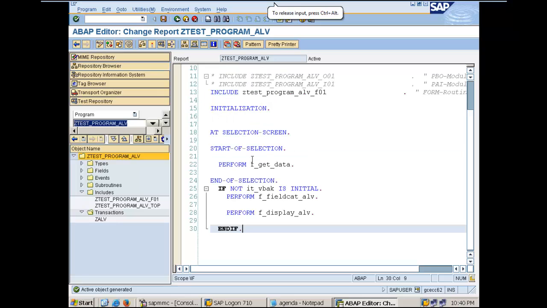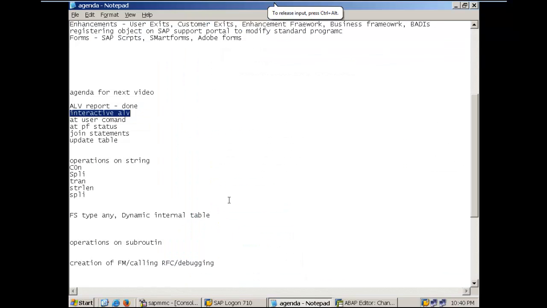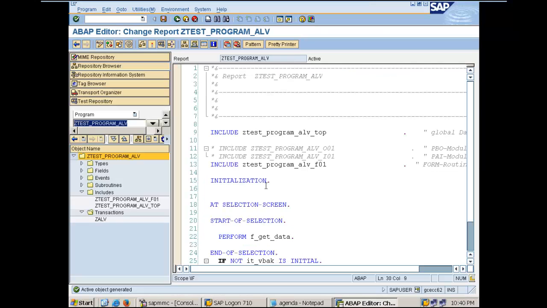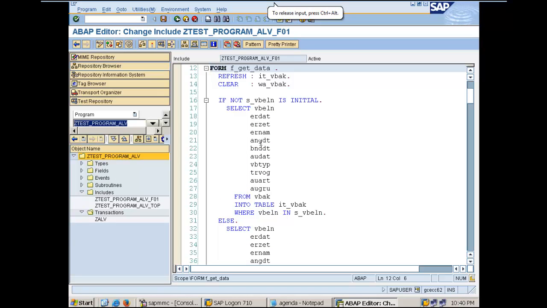And then you know that grid display cannot be seen in the background mode. It works only in foreground mode. And then let's go to interactive ALV. Now, for interactive ALV, there are two ways of doing it. So you know that I'm fetching my data here, I'm fetching some records here in ITBBAK.